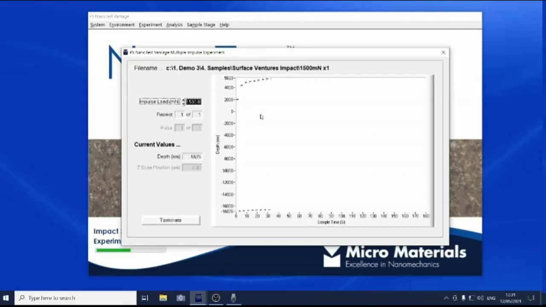Normally, a very abrupt failure would appear as a large change in depth between one impact event and the next. Depending on how sudden the failure is, the scale of the difference in depth between one impact event and the next will change. This sample is somewhere in between a brittle and a more tough response.